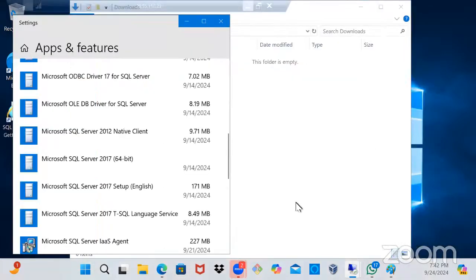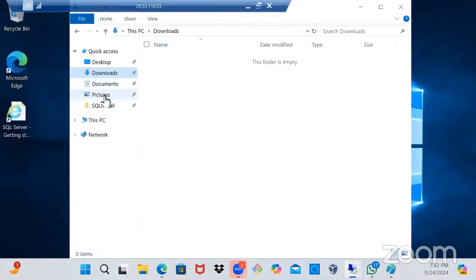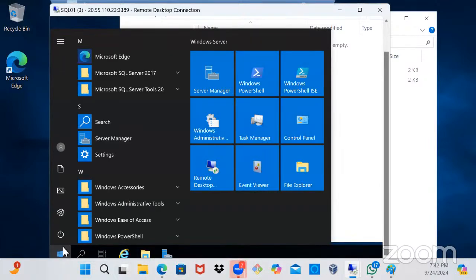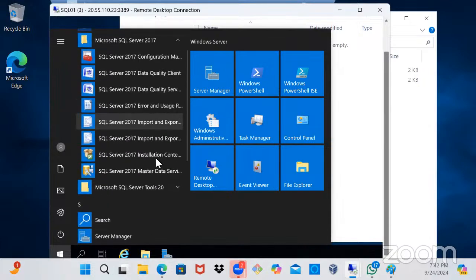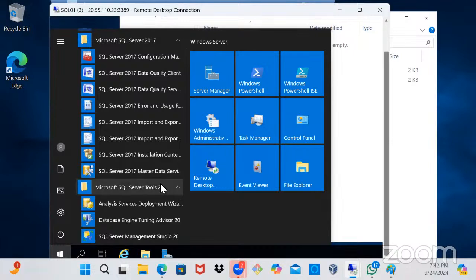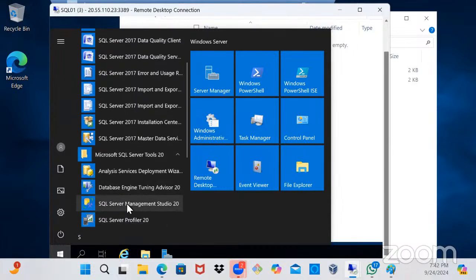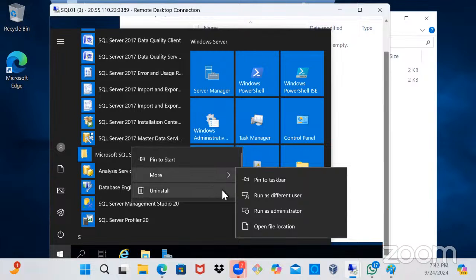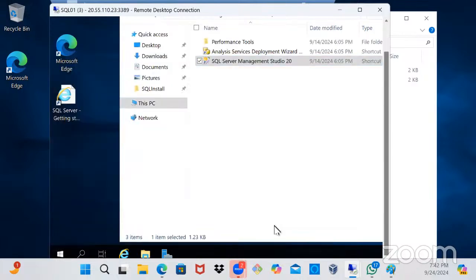So we go back to SQL 01. I want to go back to how I saw the files. So you come back here, you go to start, inside your virtual machine. You see where you have Microsoft SQL Server, click on it, scroll down, click on the tools. This is Management Studio now. This is what we need now, right? Click this guy, go to more, say open file location. It will take you to where it is located.